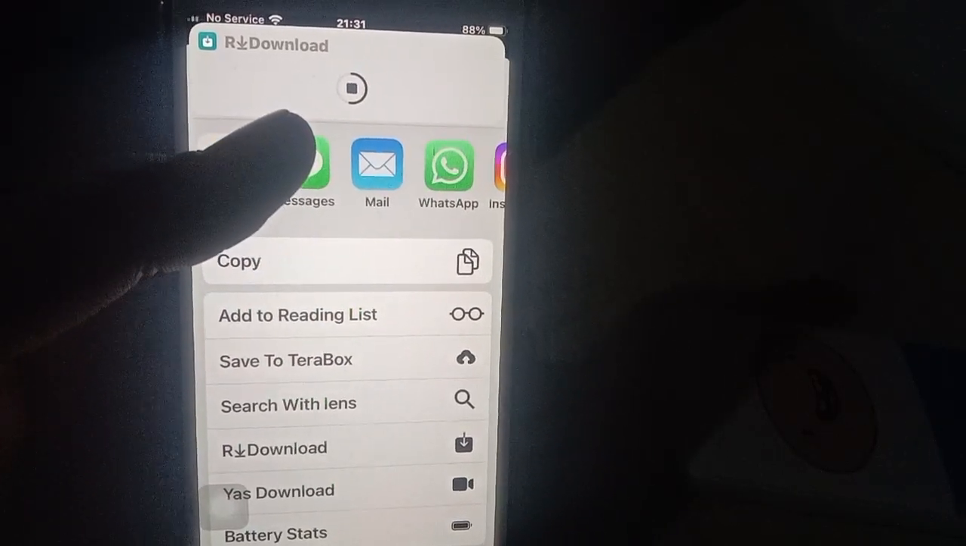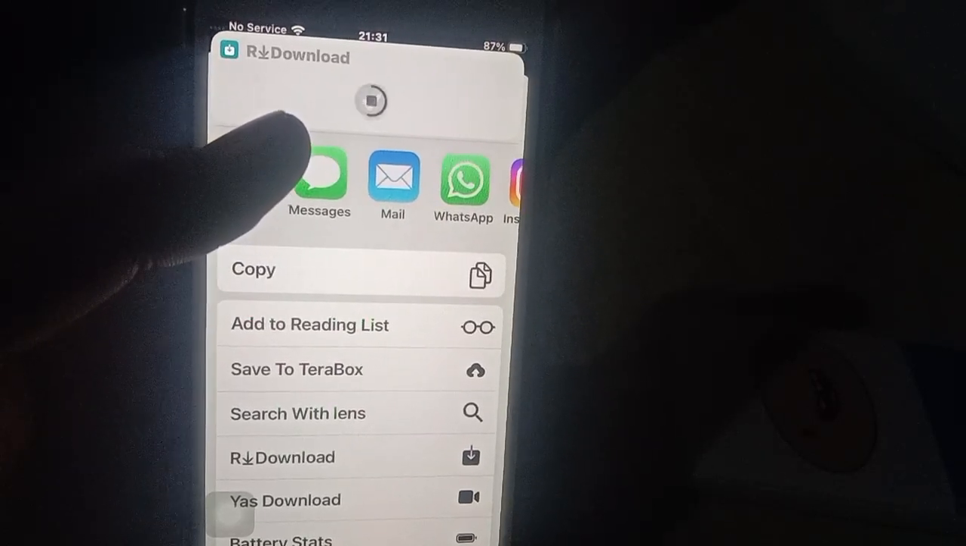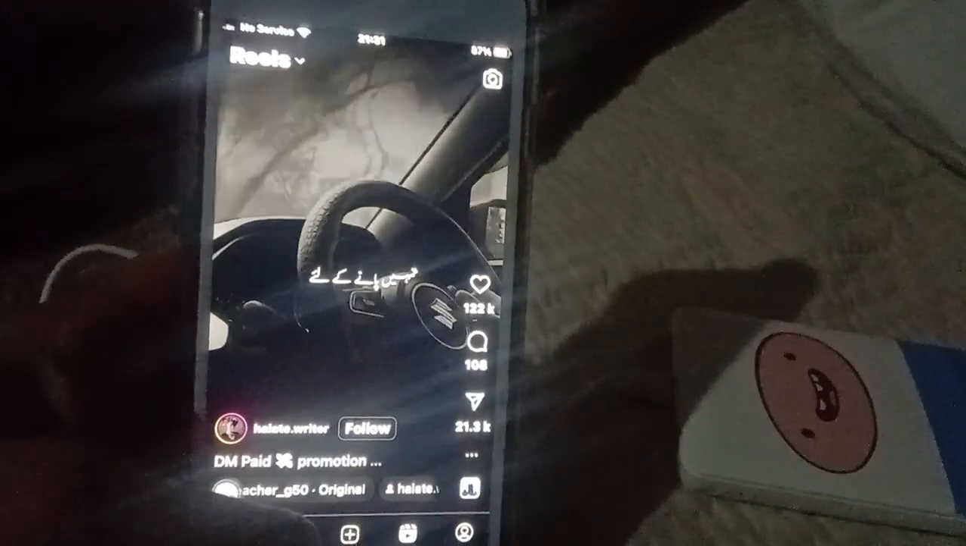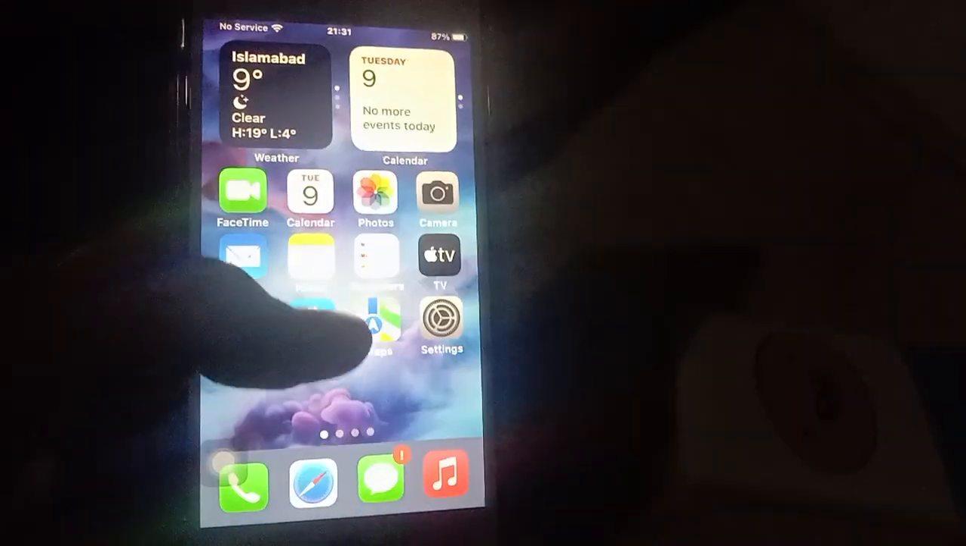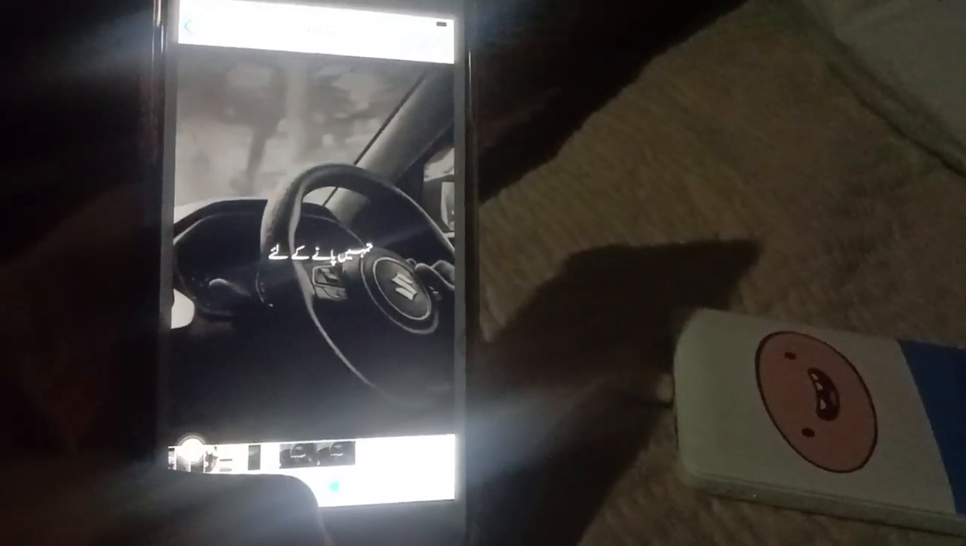Then it asks for a permission, and you click Allow. It automatically downloads the video to my iPhone gallery. Then I see in my iPhone gallery that the video is available two times, downloaded twice: the first time and the second time, the same video.